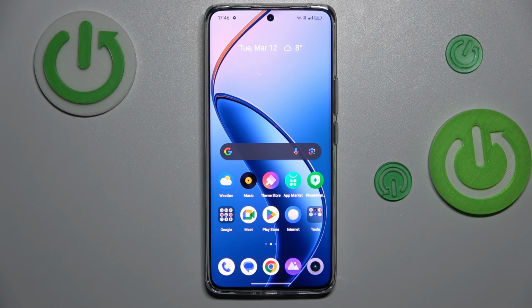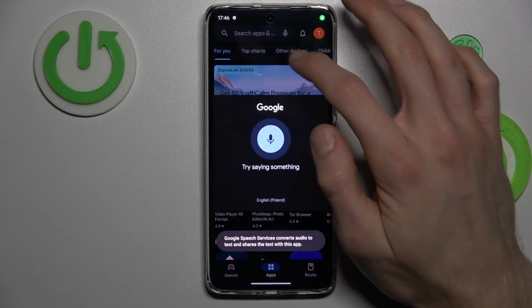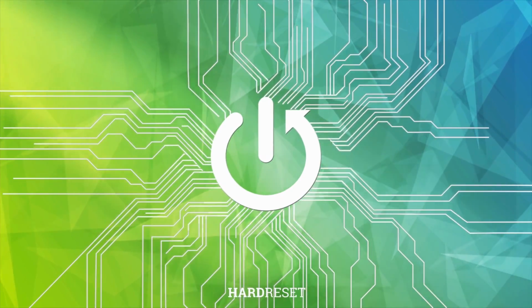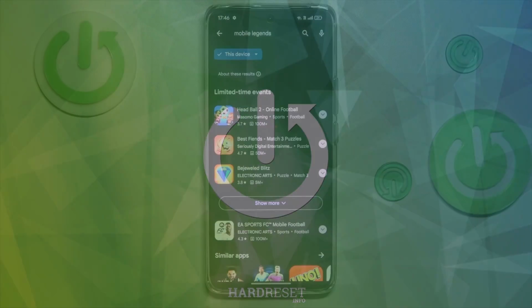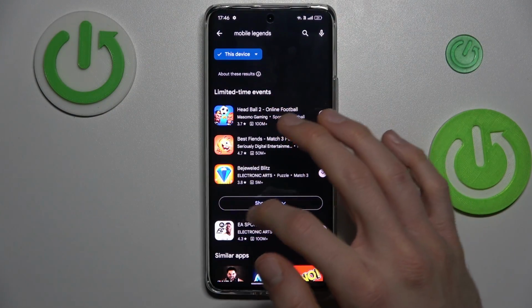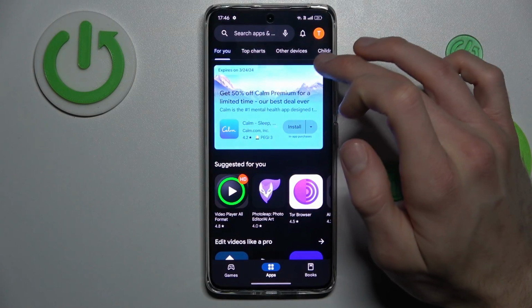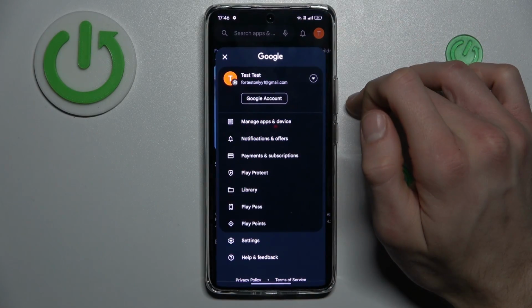Today I have the Realme 12 Pro and I want to show you how to fix the problem when your game is not visible on your Google Play Store, as in my situation. If you have the same problem as mine, you search your game but it is not visible, you must go back to the main menu of your Google Play Store and tap on your photo on the right corner.